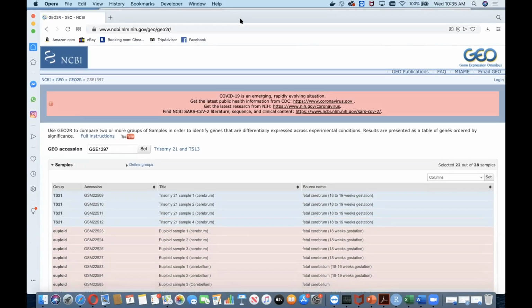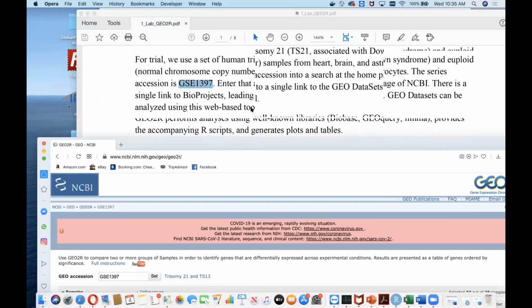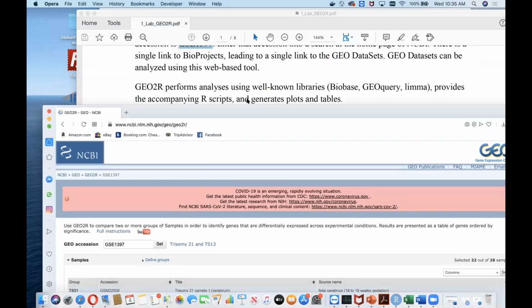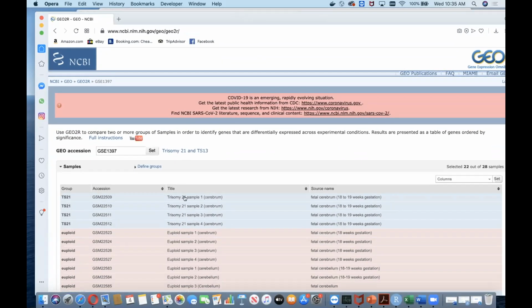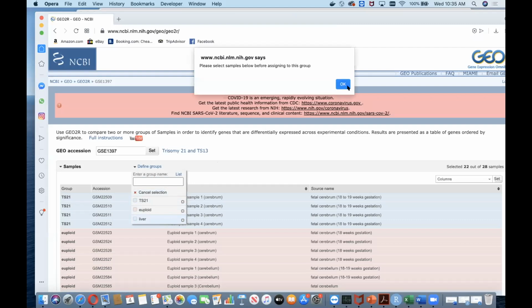Now you need to define a group. Suppose you want to study the difference between trisomy 21 versus euploid normal chromosomes. Then you need to define a group here. I've already defined a group here, maybe because I ran this before, that's why it already appeared for me. If you want to give a label, just hit enter and it appears here. But I don't need any label, so I just close it.